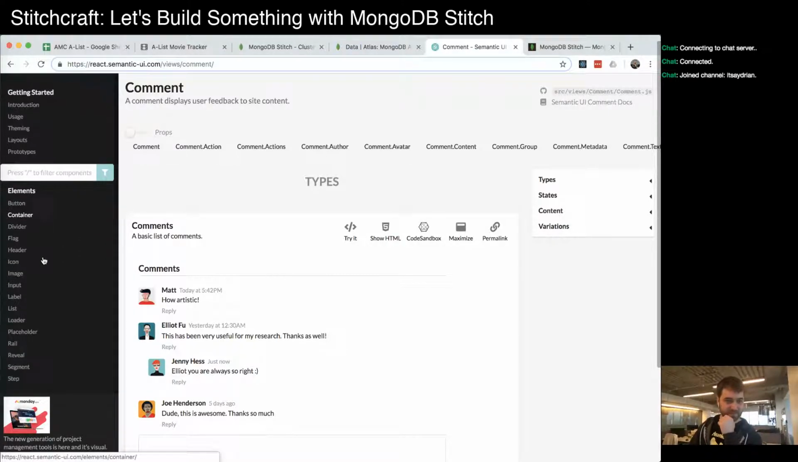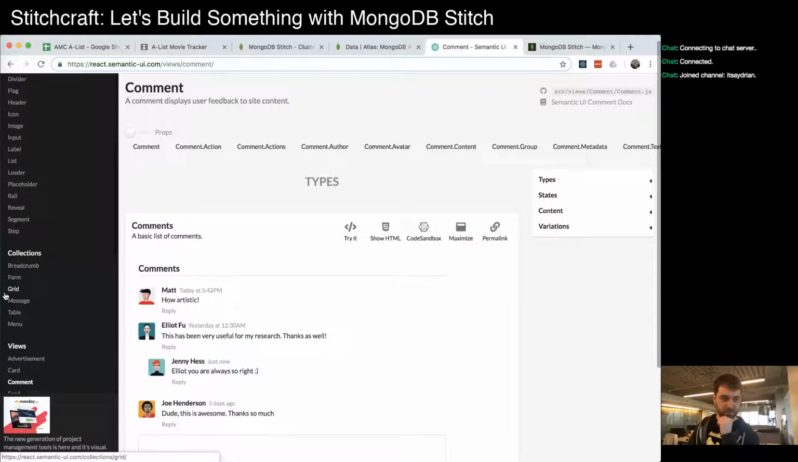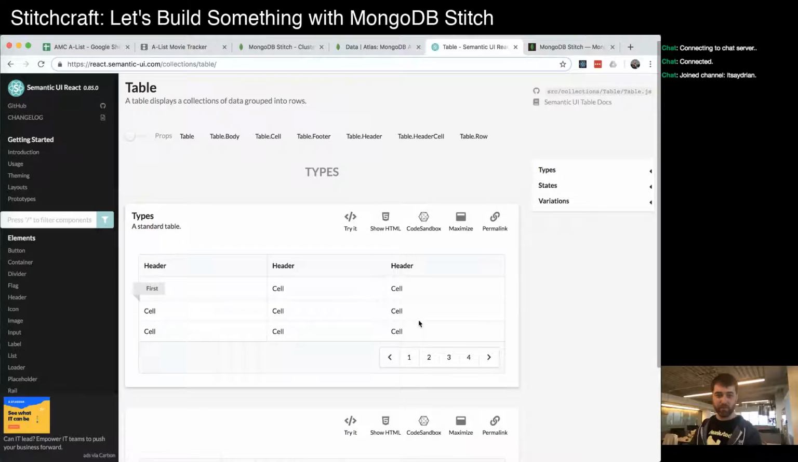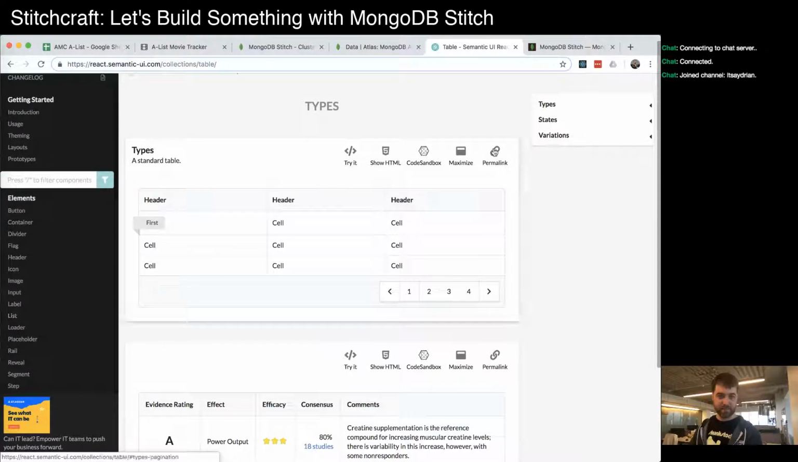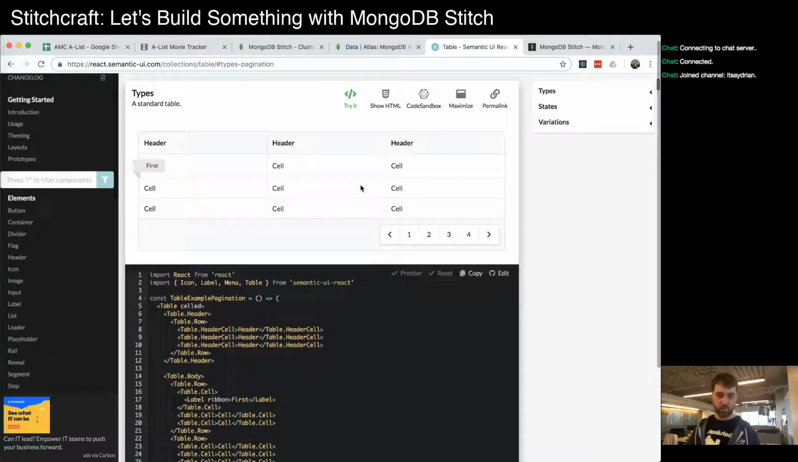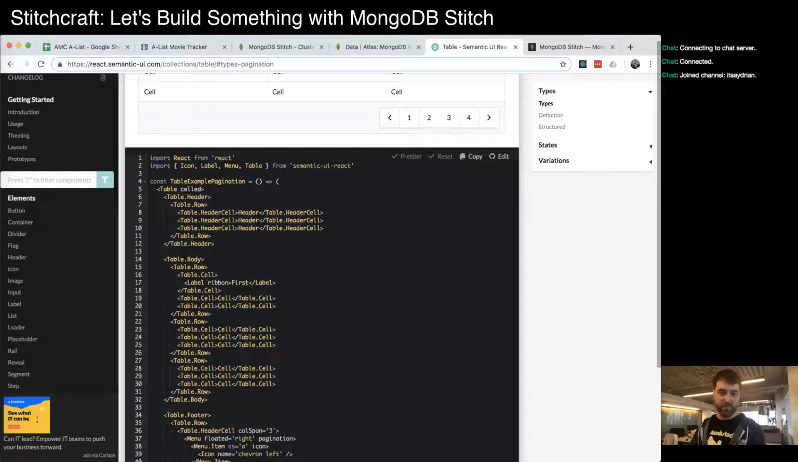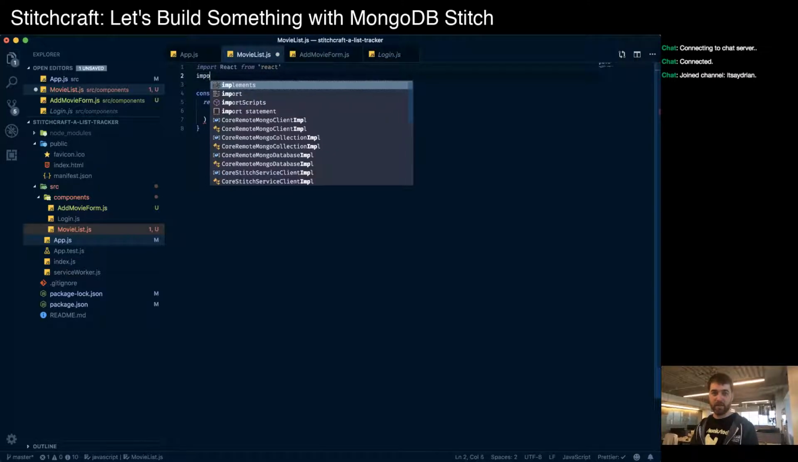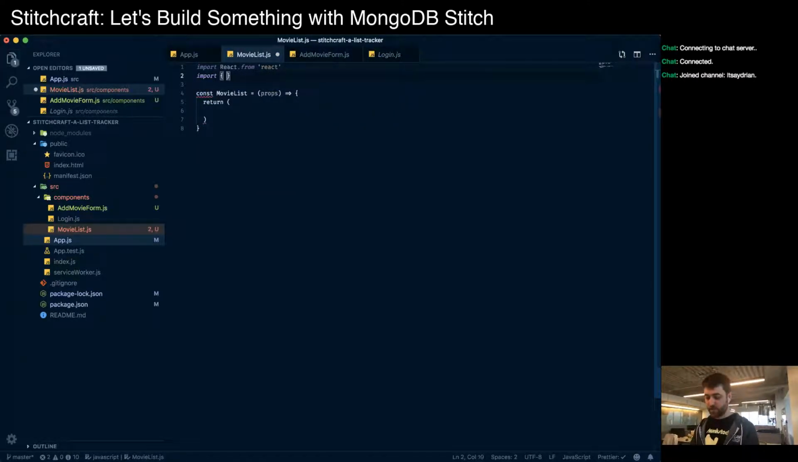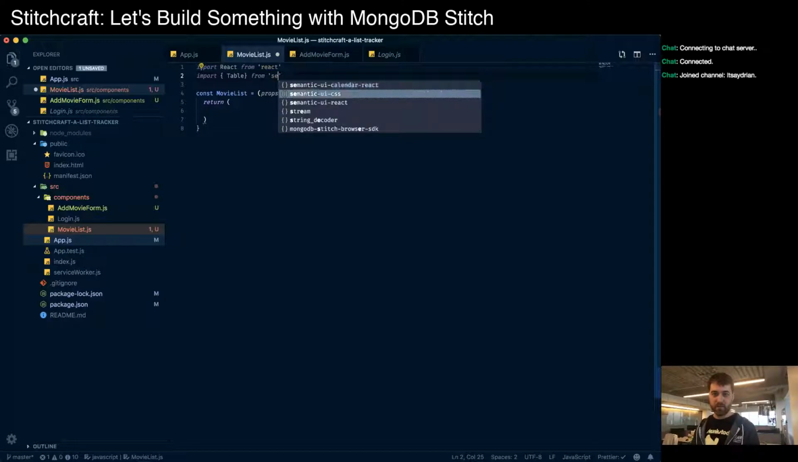Not exactly. We can do it as a table. Look at that. I don't know why that's so slow. So we could do it as a table. That's kind of boring. Why not? So what do we got? We're going to pull in Table from Semantic UI React. Import Table from Semantic UI React.